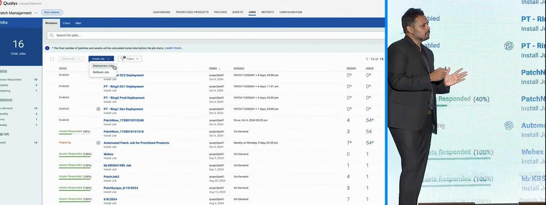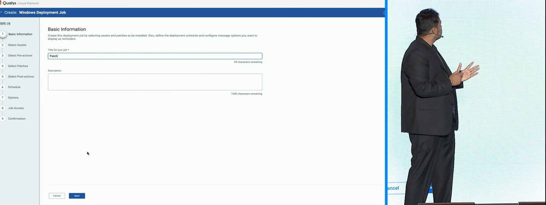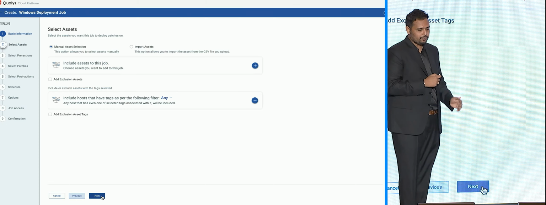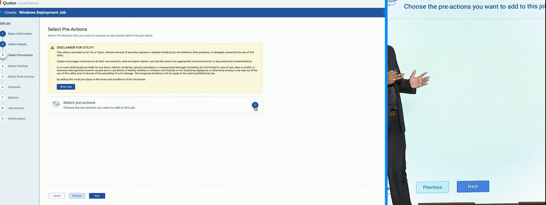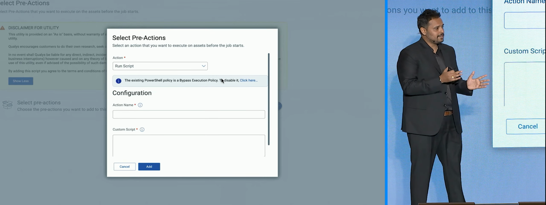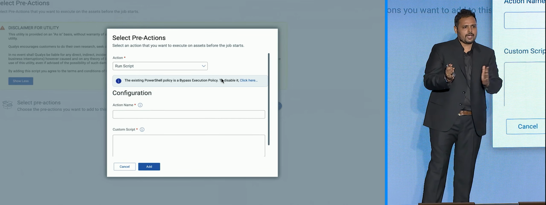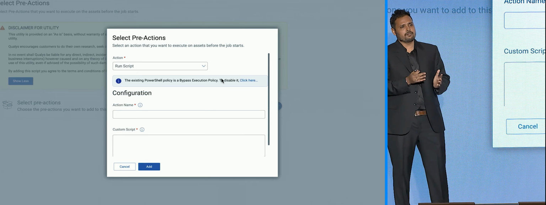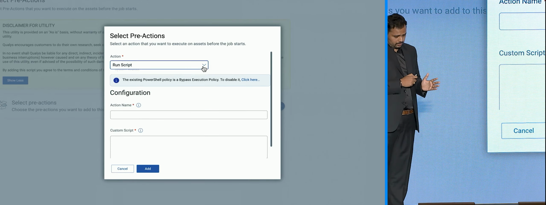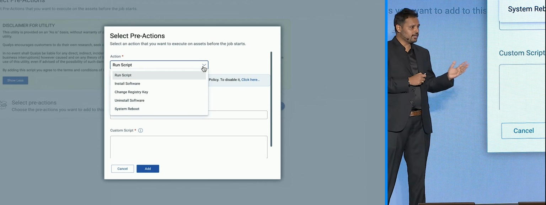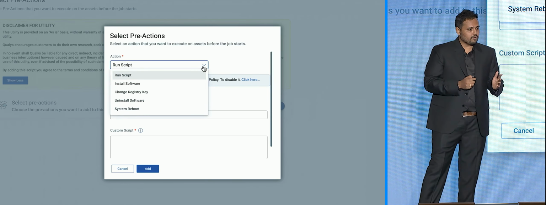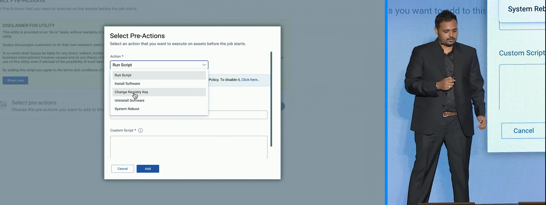I also wanted to give an explanation about the pre-action, like you already know about the pre-action. So we have a capability there. You can run a script if you want to do a snapshot before patching. You can run a PowerShell script that will do the snapshot before patching. Even if you want to install a software, you can do that. If you want to uninstall a software, you can do that before patching. If you want to change a registry key, same thing.